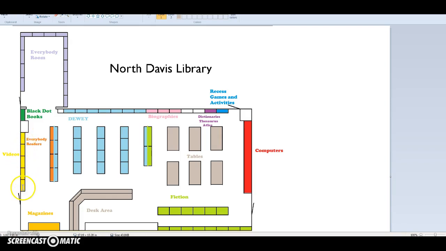We've got videos that are for the teachers to check out and use along here on this side. We've got 5 different magazines. So the magazines are along this wall over here.